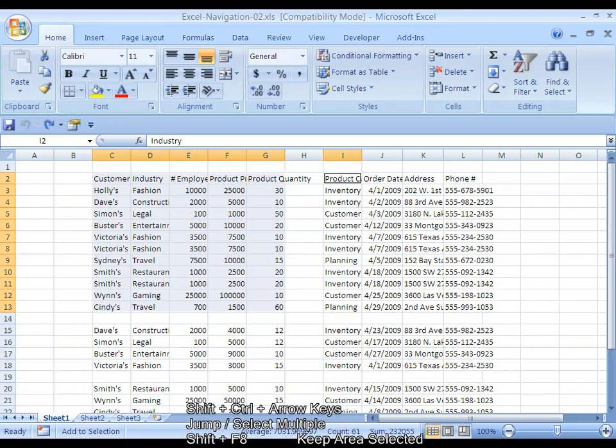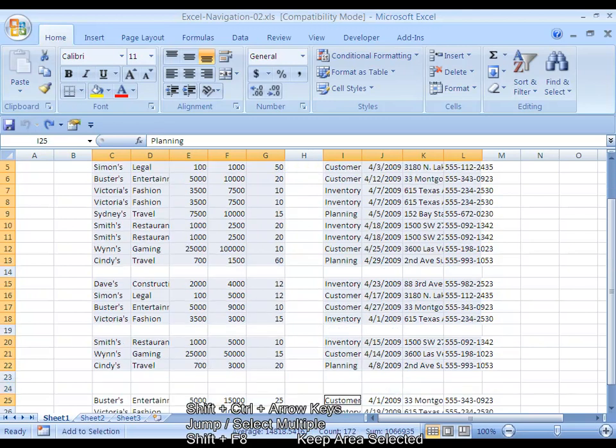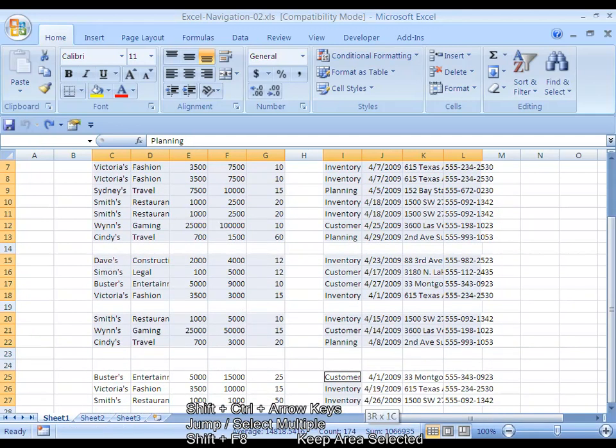Shift Control down and then right, Shift F8. Control down, Shift Control down right, Shift F8. Control left, Control Shift down and then right, Shift F8. Control down, Control Shift down, right, Shift F8. Control right, Shift Control down, right, Shift F8. Control down, Shift Control down, right, Shift F8. Control left, Shift Control down, right, and then Shift F8. And that gets everything selected.